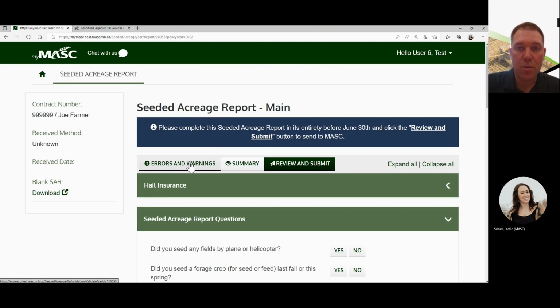Before you move over, the next one is the summary. That will go through all the legals and tally up all the red spring wheat that was seeded, all the acres too wet to seed. So you can review that before you submit. If everything looks right, click the review and submit button, and from there you can send it on.